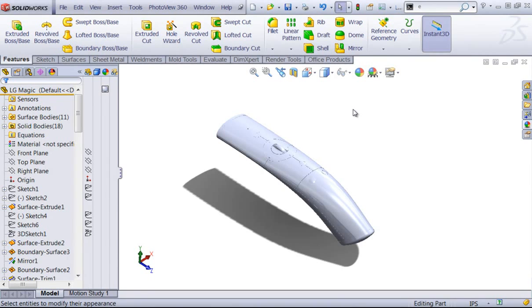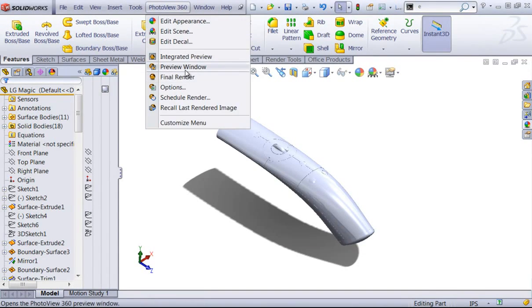So typically while modeling, I will have already selected a primary color or primary appearance to go off of, but in this case I decided to remove all of the appearances so I can go through the selection process from start to finish. So first I want to bring up my preview window.